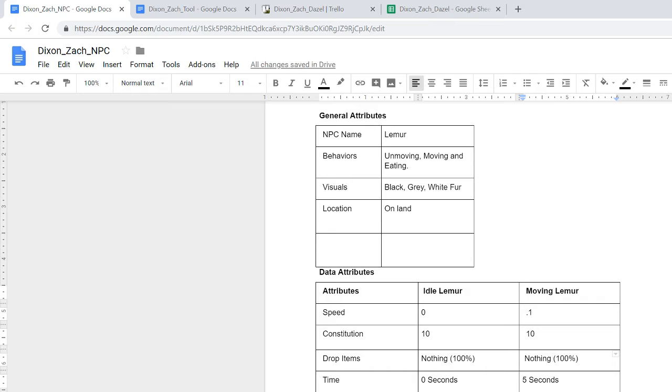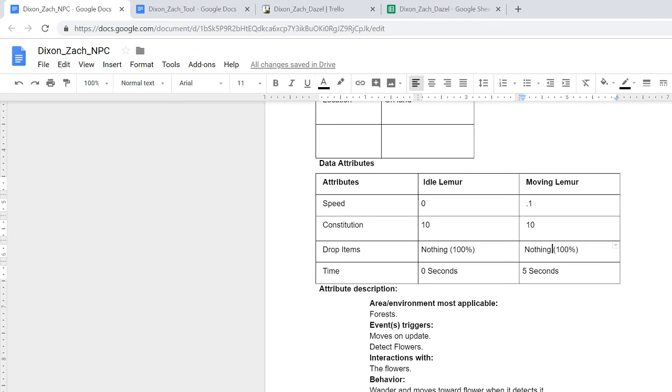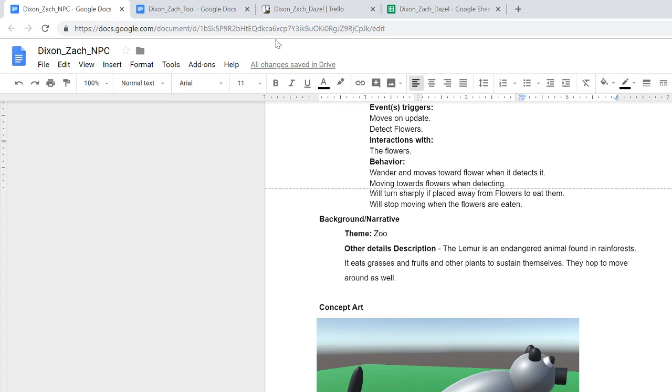The time for him to get from the move state to the flowers is 5 seconds, so I put 5 seconds. Time 0 for the idle, because he's idle. Found in forest, moves on update, detects the flowers immediately, interacts with the flower, wanders, and moves toward the flower when it detects it. Will turn sharply if placed away from it, and will stop moving when the flowers are eaten. Constraints will freeze. Found in the zoo, and that's what he looks like.